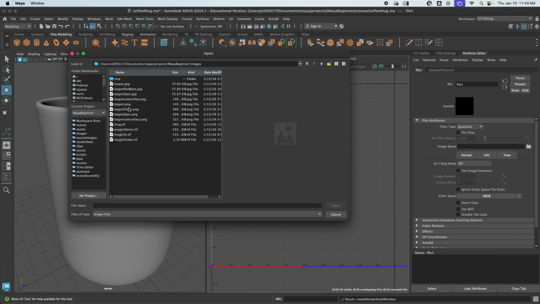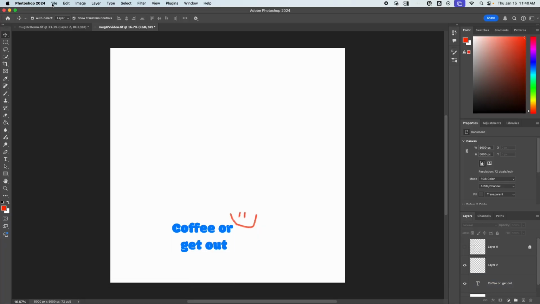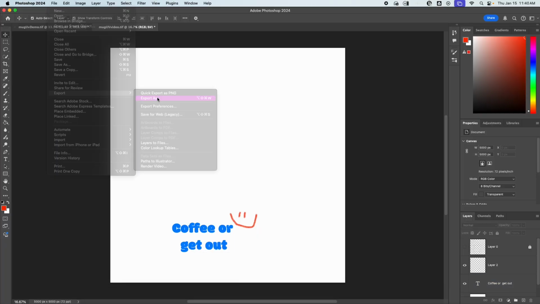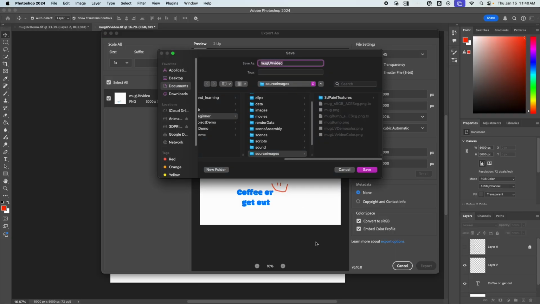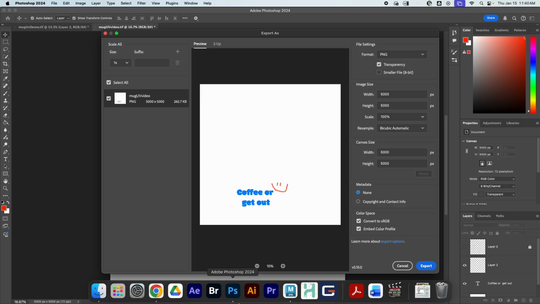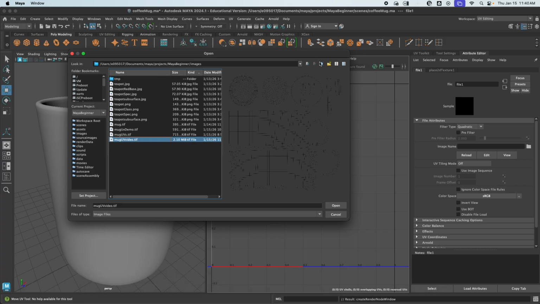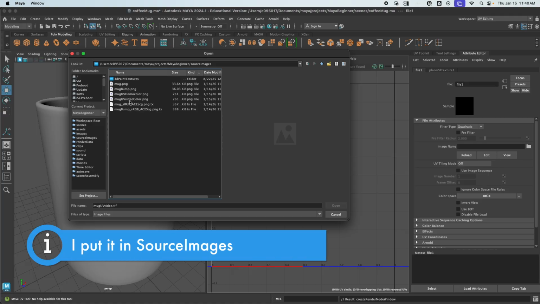Why are we doing this? What is happening here? Mug UV video.tif. Nope, that's what I just did. Where did it save? File, export as. It's source images. Okay. So you want to go not to images, but to source images. That's where I saved mine. And I'm going to go to Mug UV video color.